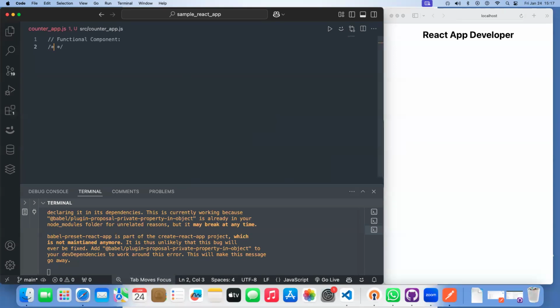This is a way of creating a component in React, a reusable component. It's a JavaScript function that returns JSX code. So what is JSX? JSX is JavaScript XML.